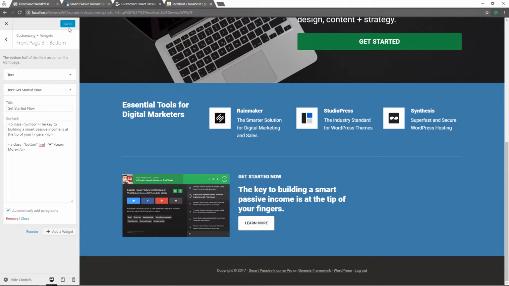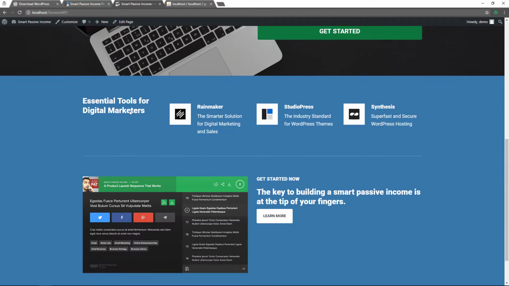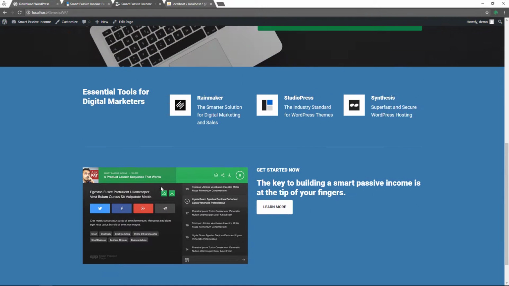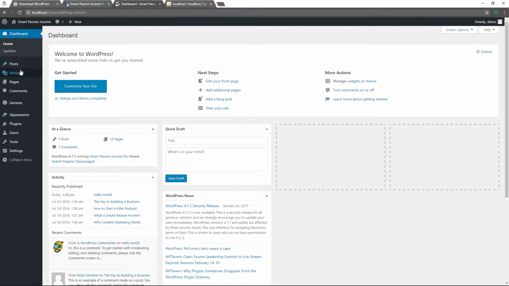Save. And I want to quickly show you how to get the image links from the back end. But let's look at the front page, see how it's coming along. And it's coming along nicely. We have things falling into place as they should. Alright, so now in order to get your image links, I want to show you that real quick.